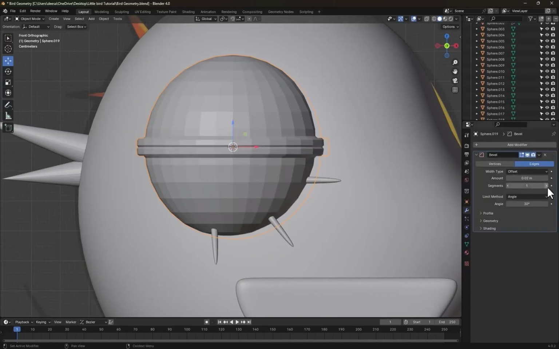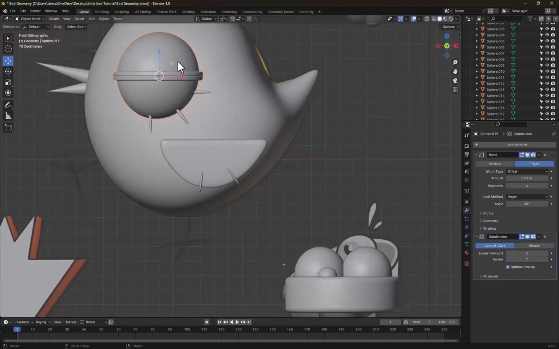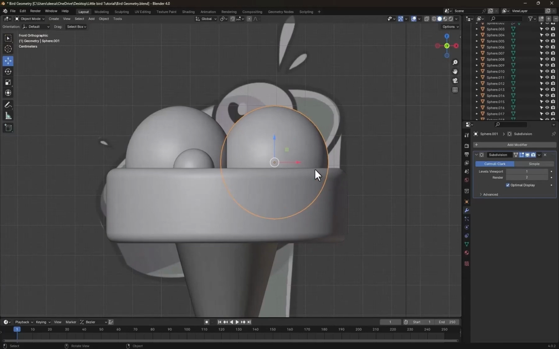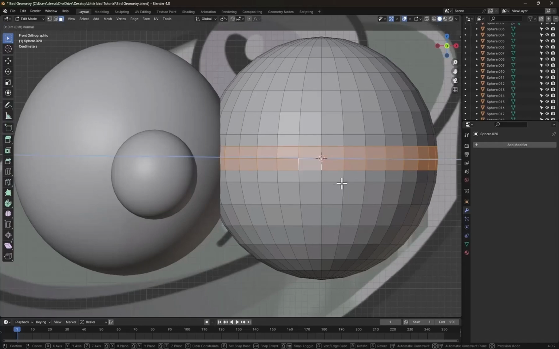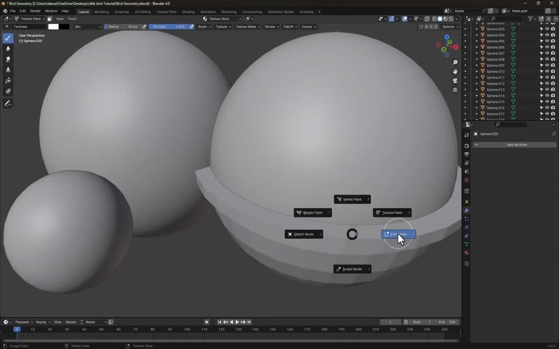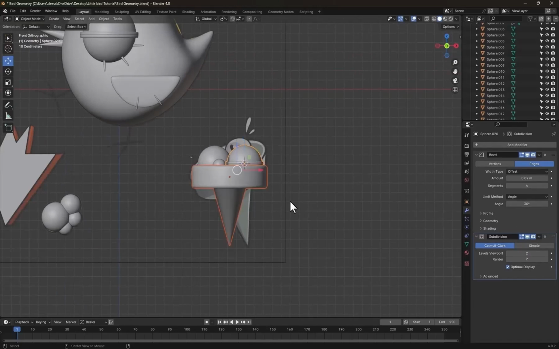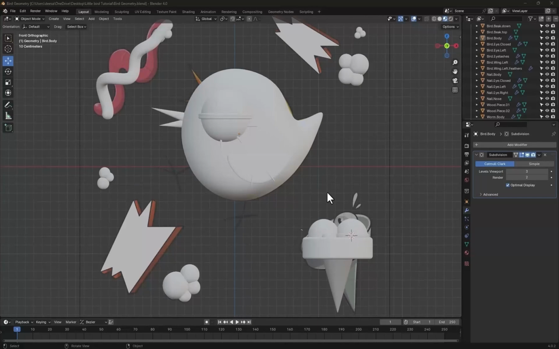Let's make it around this. Let's add another subdivision modifier, just like that. And we're done with the eye. Now I'm going to do the same thing with the nail. Just like that, press Alt H. Let's move to the next step now.